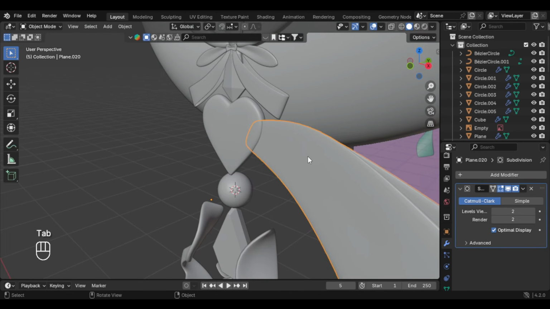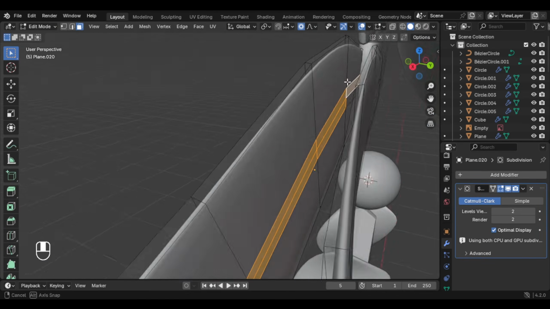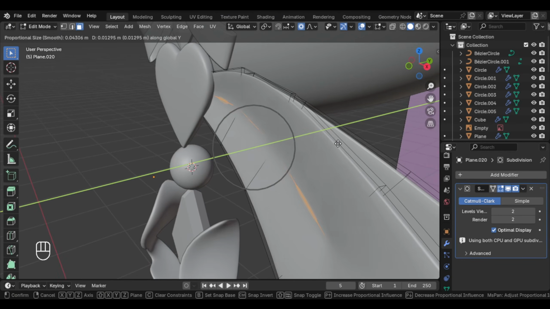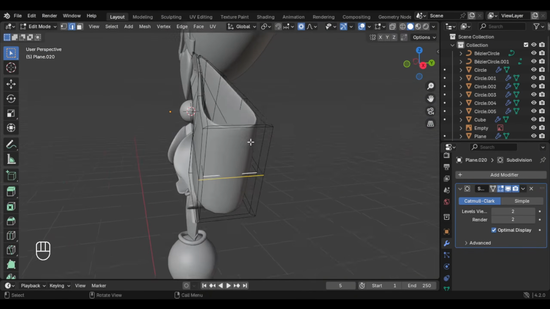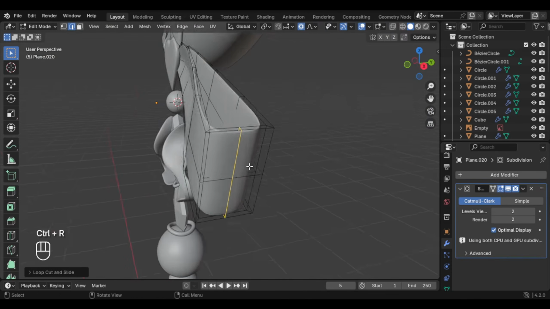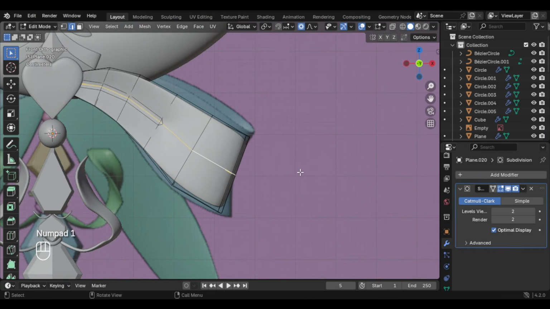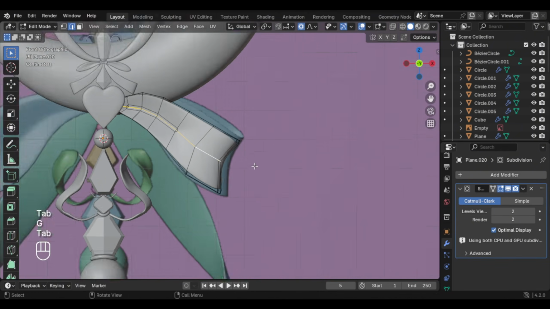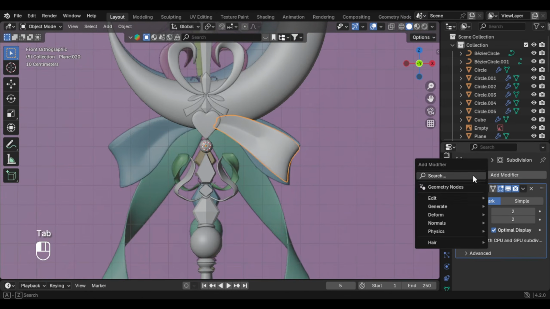So something like this. And now we can again select these faces here. And then just G and Y to bring it more in. As much as it goes, so something like this. And we'll have to make one loop cut here. And we can also go to 2 and let's select this whole edge here and scale it down. So just scale it. And now we can just bring it more in. And we can make this whole ribbon a bit bigger. And then add a mirror modifier.